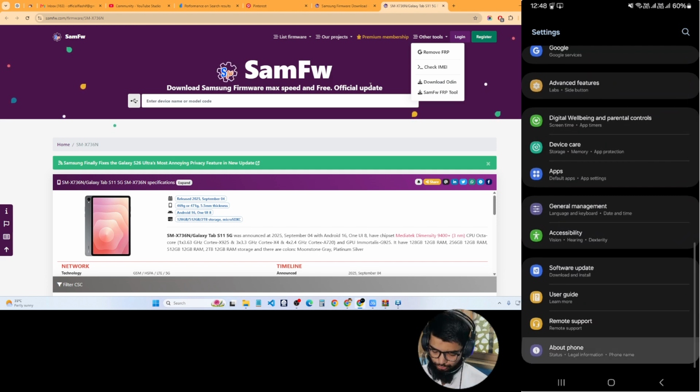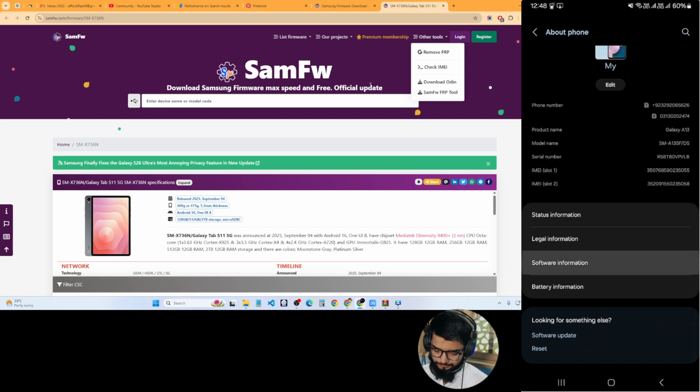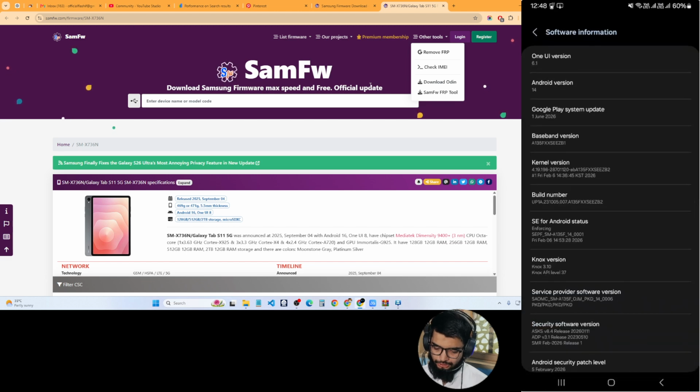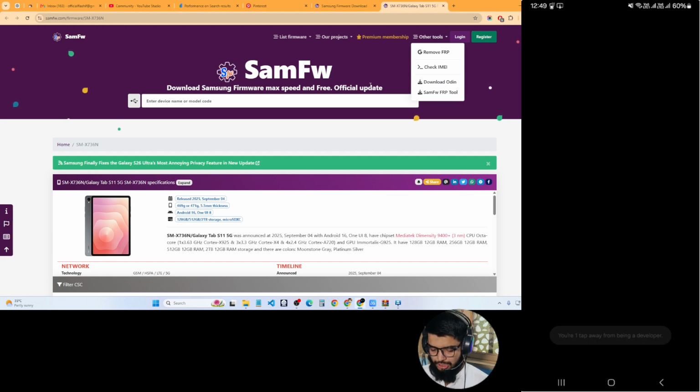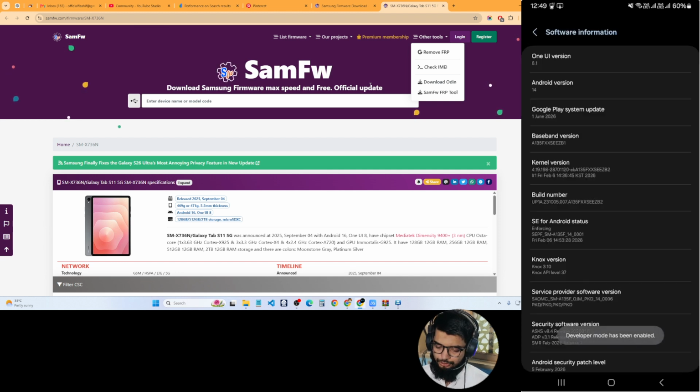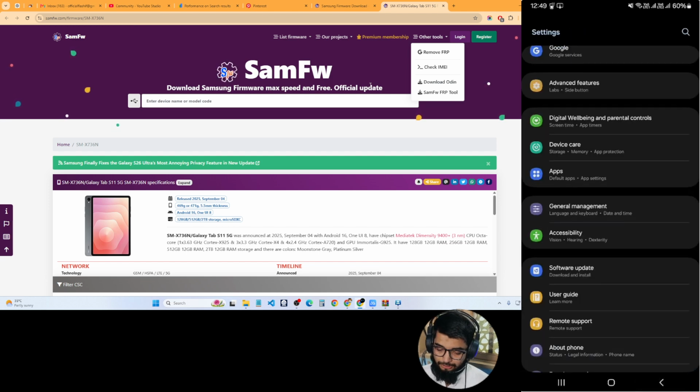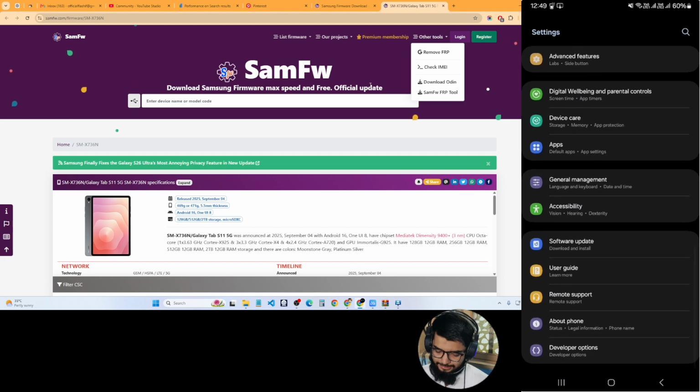Now go to About phone and the Software information. Okay, here you are seeing the build number. I will tap the build number up to 7 times. Now it is asking for a password, I put it in. Now developer mode has been enabled. Now I would like to go back and you are seeing the developer options on the smartphone device.